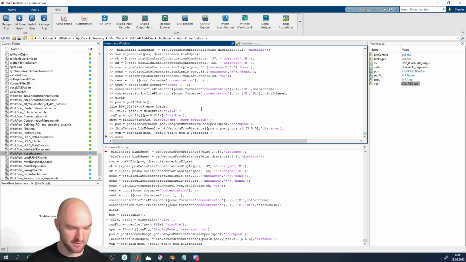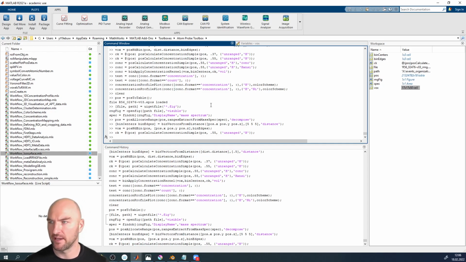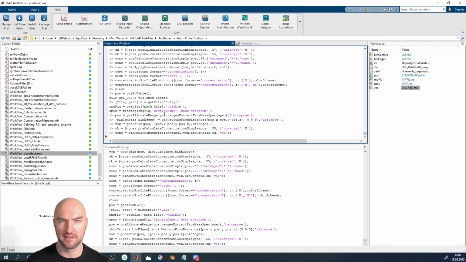In this case, we'll create our concentration calculation kernel again, and then apply that concentration kernel to our voxels at the bin centers. And now it's going around and calculating 17 by 17 by 50 concentrations.